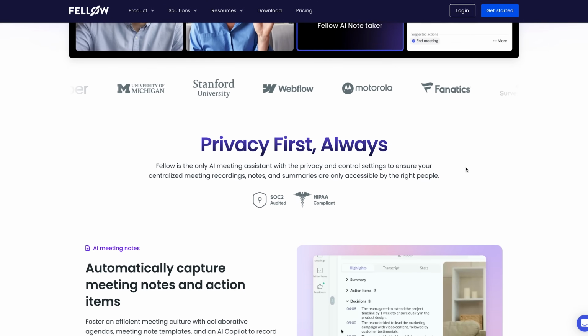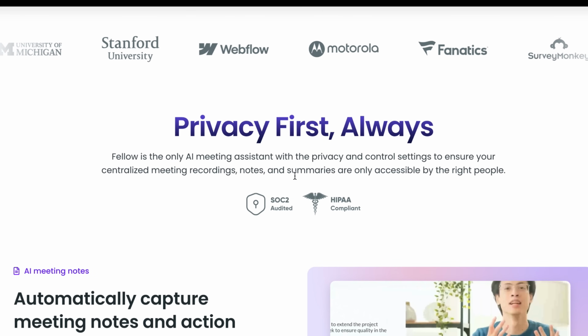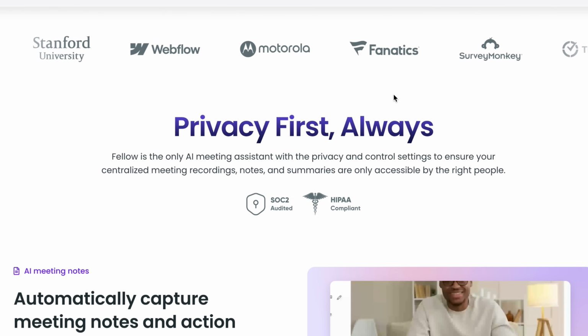workflow, and it's the only meeting assistant built from the ground up with privacy and security in mind.